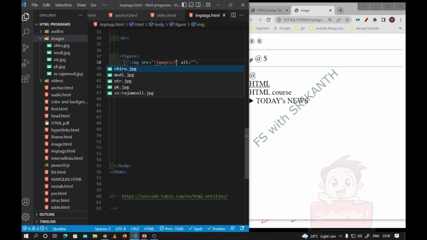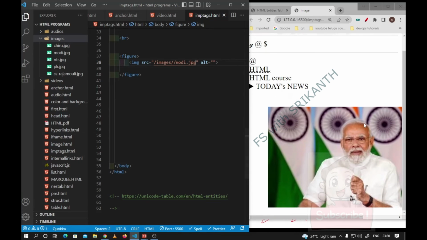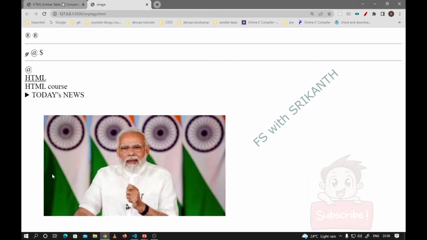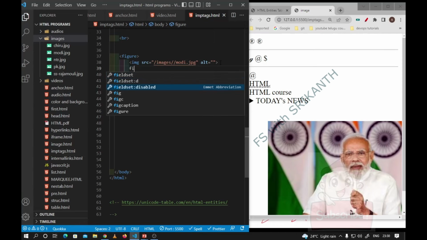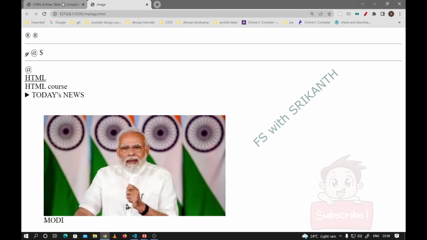and within the images folder there is a Modi photo. Just observe Modi, but it doesn't contain any information. There is no caption. So here we are placing the Modi picture, and we want to place a Figcaption. What caption? Modi photo. This type of caption we provide.